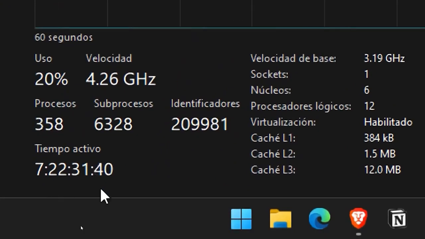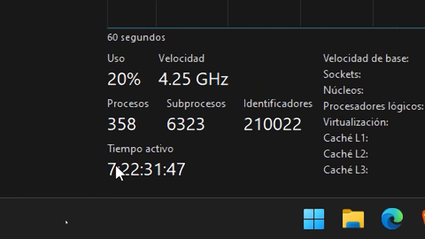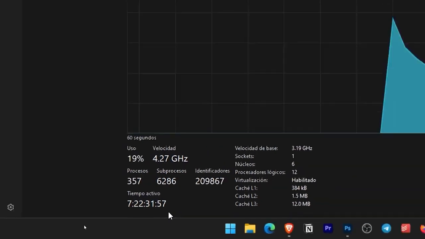And if we look, for example, I shut down this PC less than 12 hours ago. I shut it down 12 hours ago, and it doesn't say 7 hours. It says 7 days, 22 hours, 31 minutes, and 52 seconds. That is to say, I have had my CPU active for more than 7 days.